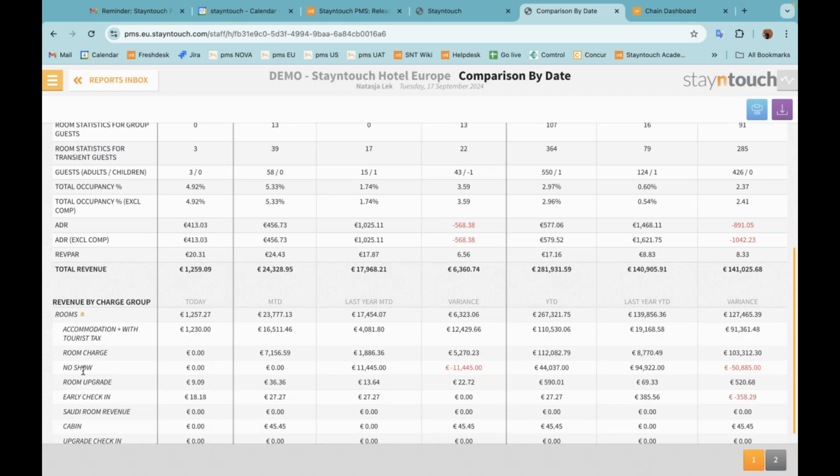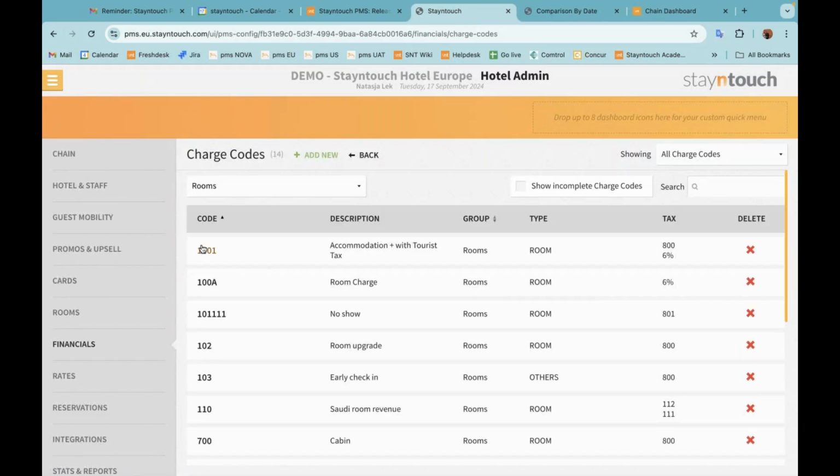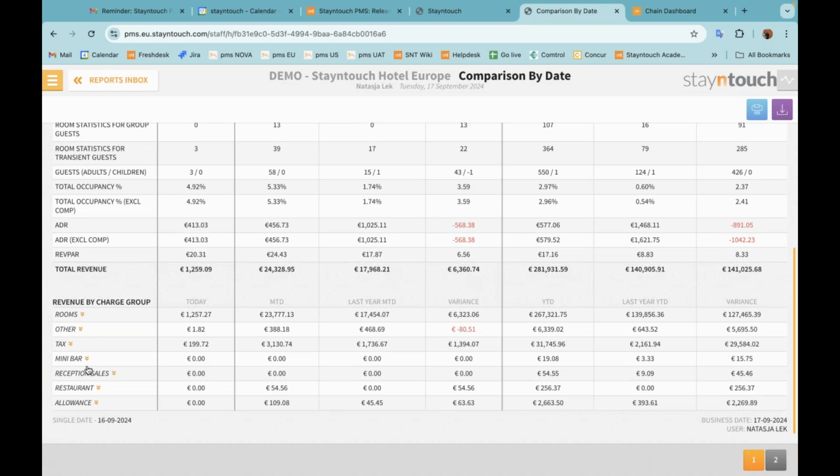under my charge group rooms as an example, the sort order that we see over here, so accommodation with tourist tax, room charge, no-show, room upgrade, is also the order that we see as per our code setup in the back end: accommodation, room charge, no-show, room upgrade. Obviously, I'm just showing rooms now as an example, but this is the case for all of the different charge groups that we see listed on our comparison report.